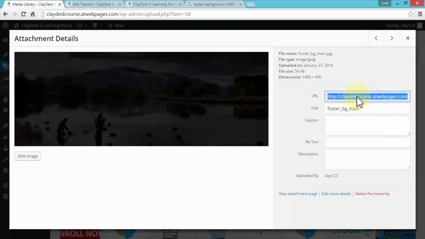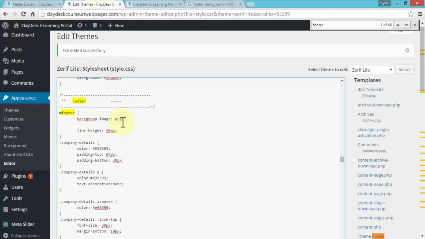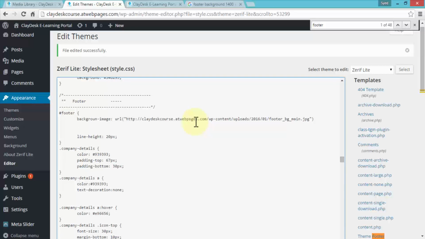Simply click 3 times on the URL, right click to copy, and then go back to your style.css file and paste the URL link for a background image. And of course, close with the quotation and then a set of parentheses. Next, I would also like to add the background repeat area, right? So I'm going to say background repeat colon, no repeat, and then end with a semicolon. And my line height stays the same at 20 pixels.